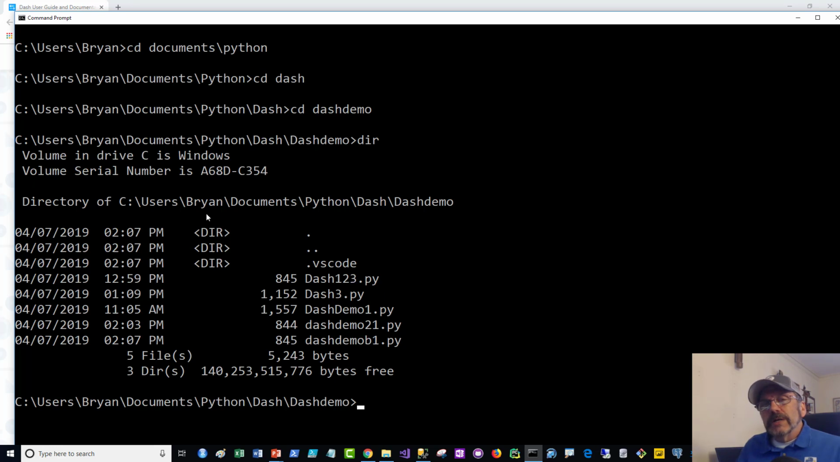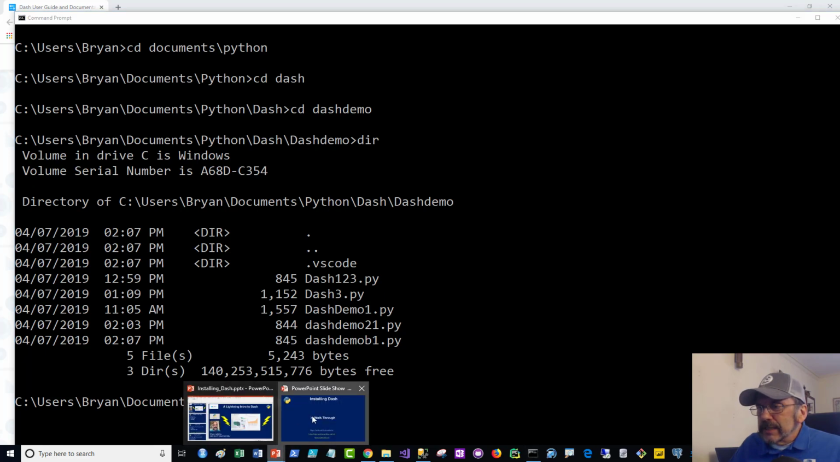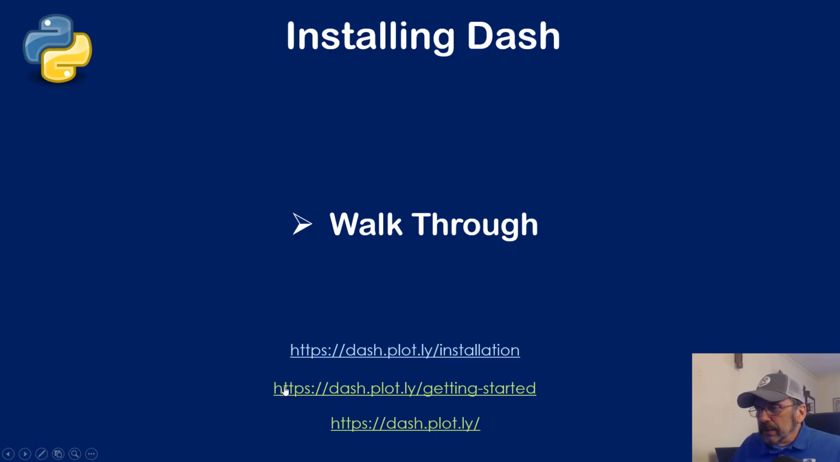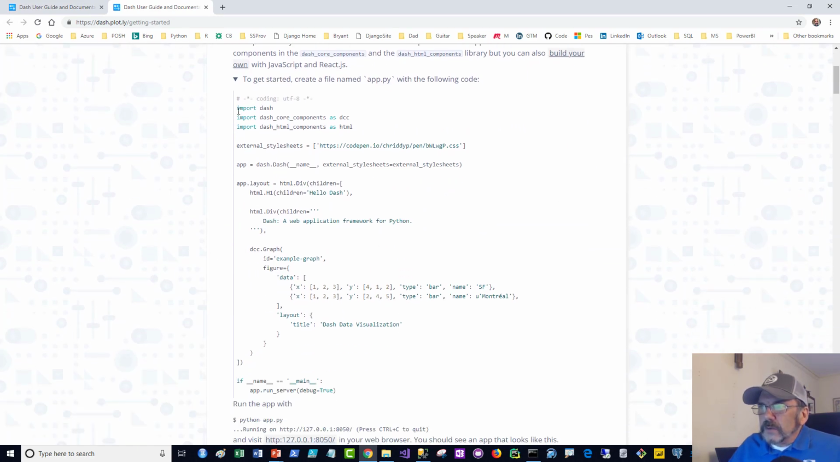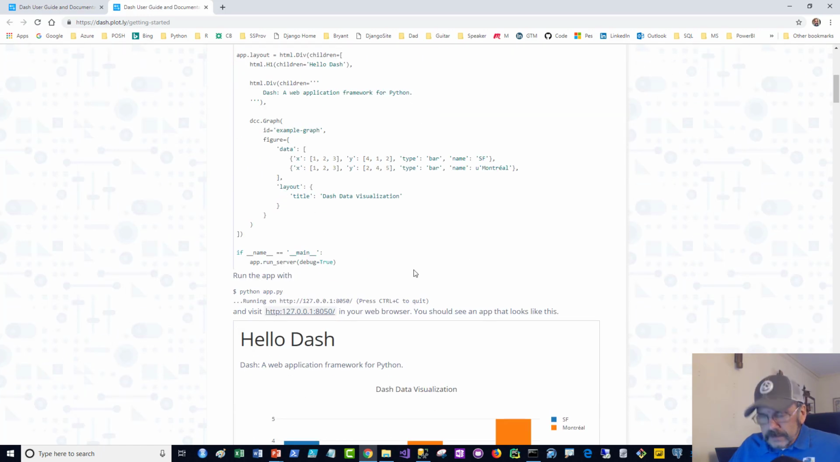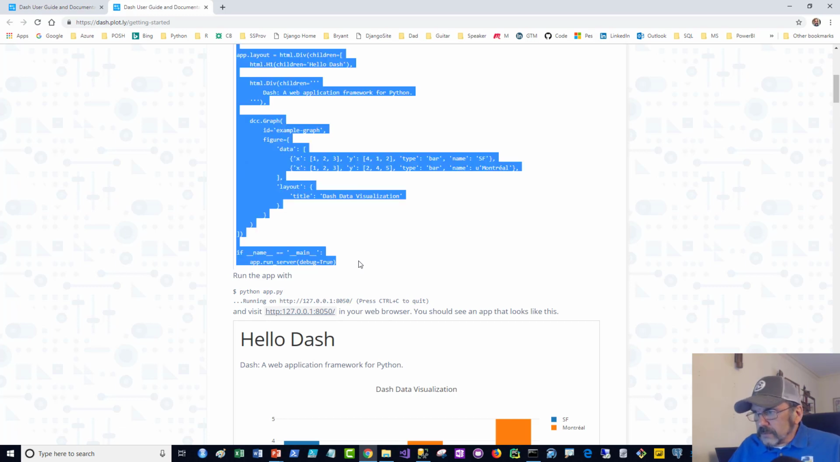But what I want to do is just download a very simple script to test out, make sure this is working. So I'm going to go back to my slides here, and I'm going to go to the getting started piece. And what I want to do is copy this code, so I'm just going to swipe this code, just to get this quick application that you can see at the bottom there. And I'm just going to do Control-C, go back to the DOS prompt.